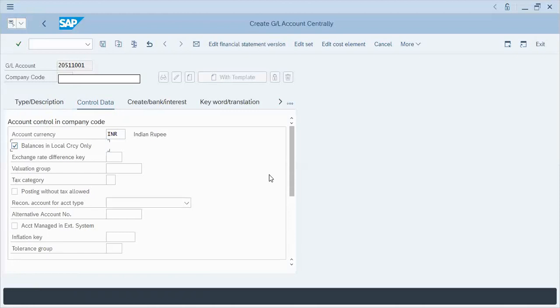So if this GL account belongs to a tax category, we can assign any of the categories like input tax, output tax, or asterisk. Asterisk is star, which can show you all types of taxes like input and output, any other. This is the checkbox of posting without tax code.